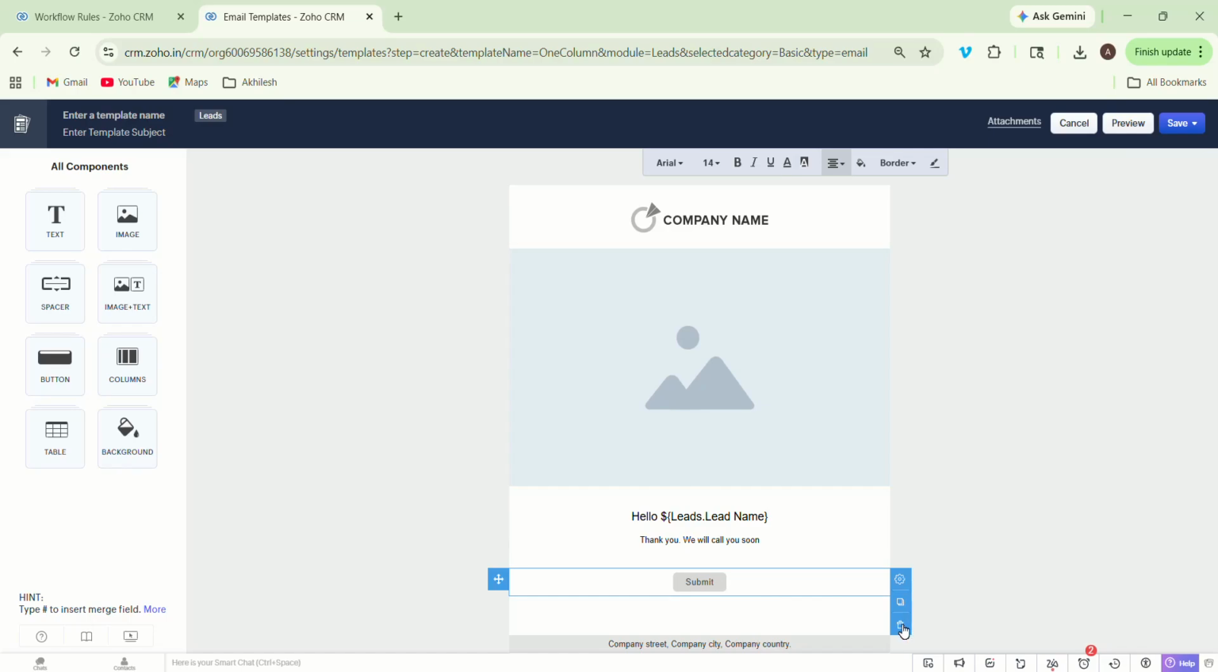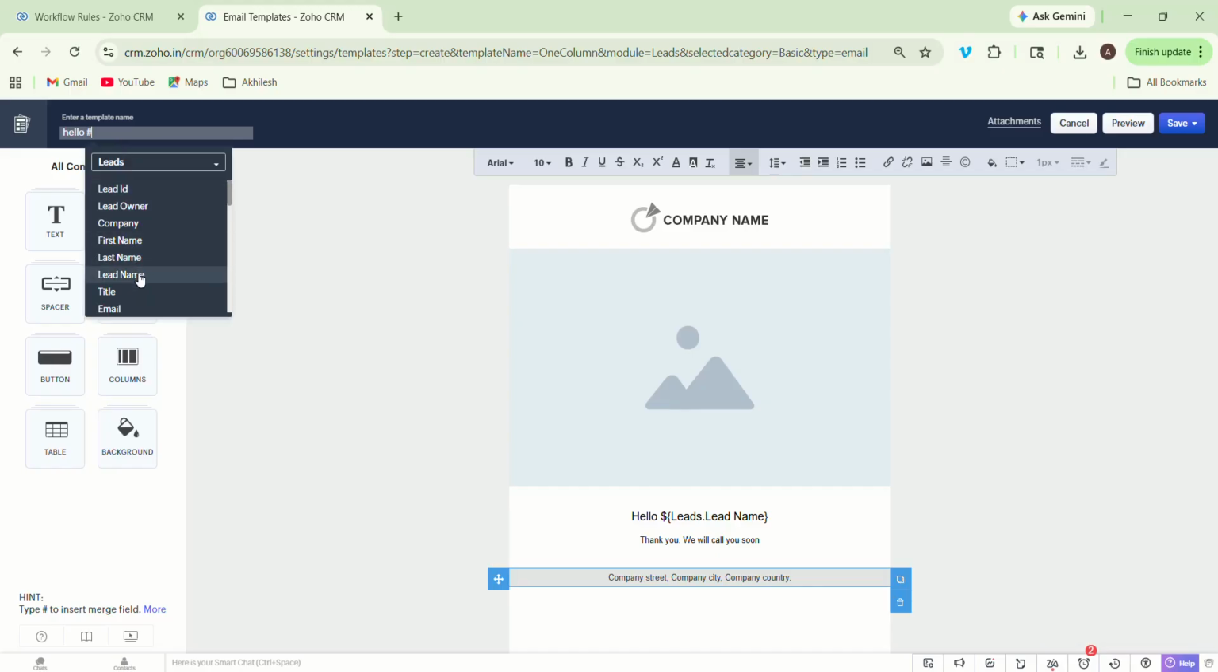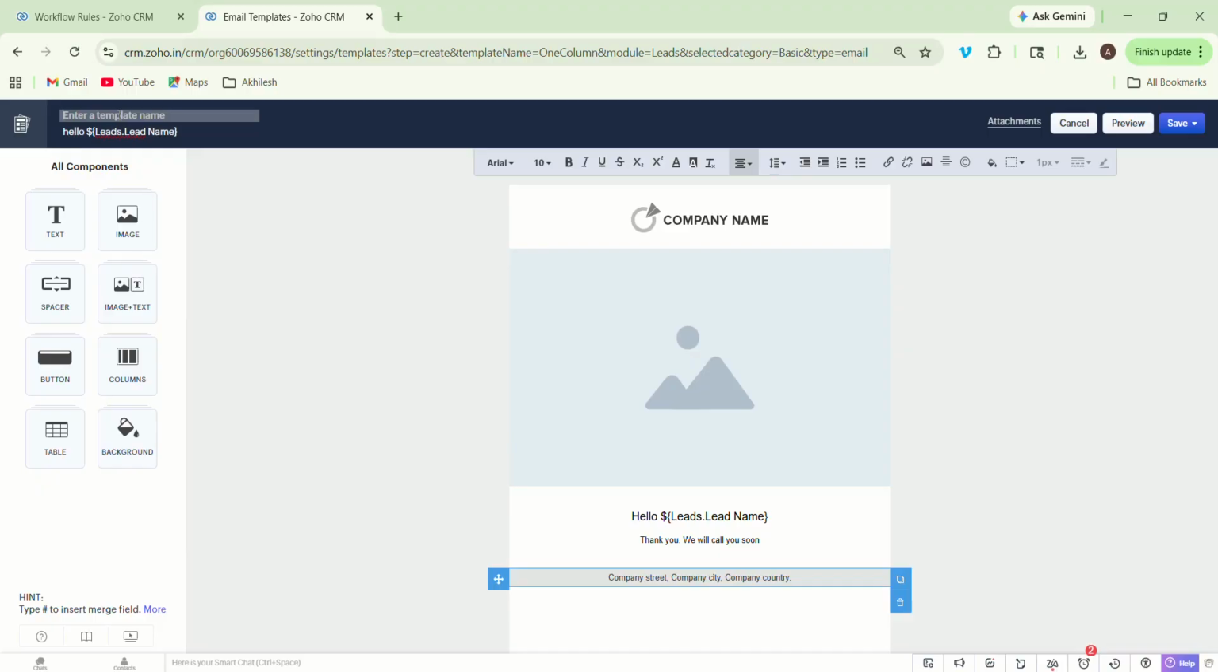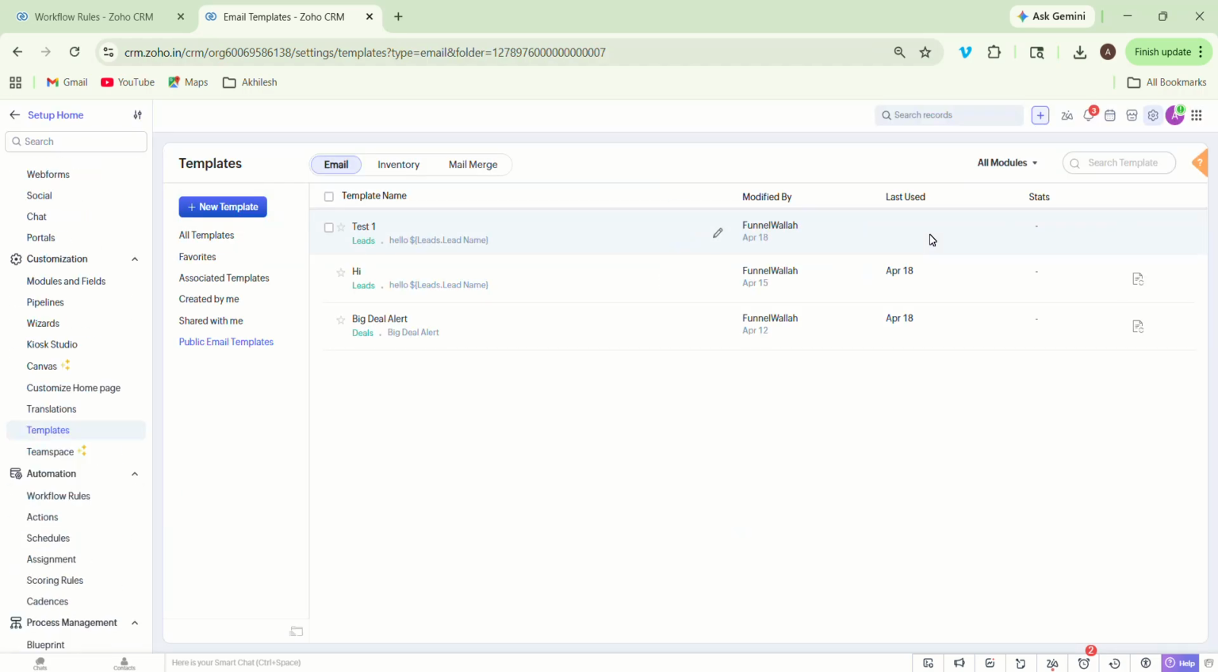You can remove this button if you want to, or else right now you just remove the button, call it hello, and just basically call it test one, and we just save it. So you can type it, you can make it as professional as much as you want, put the right header or footer, everything will be here. You can even create your own folders.